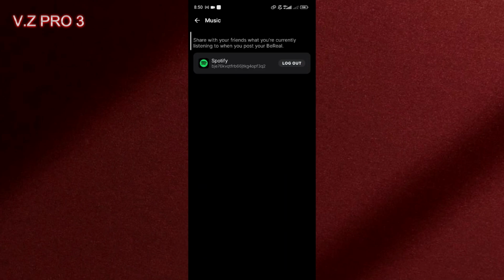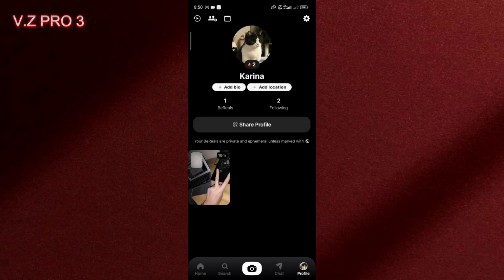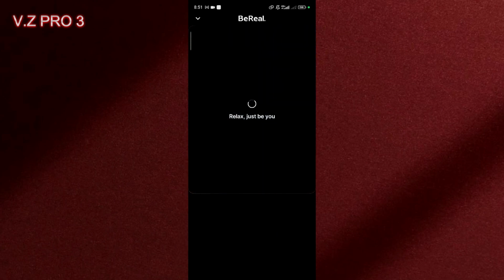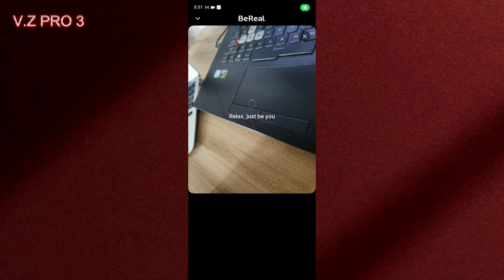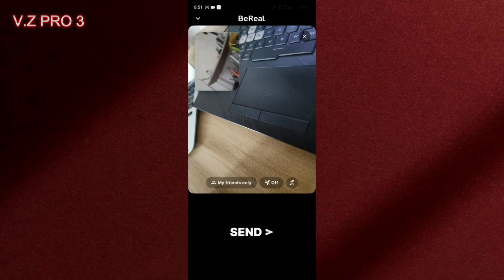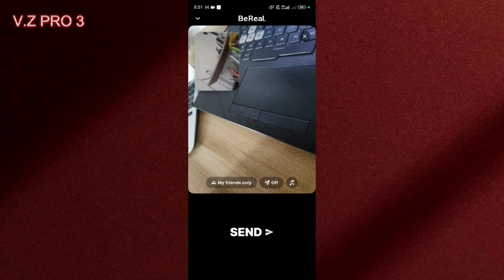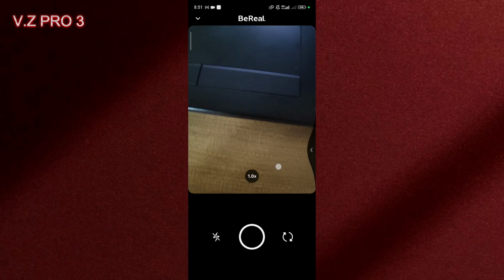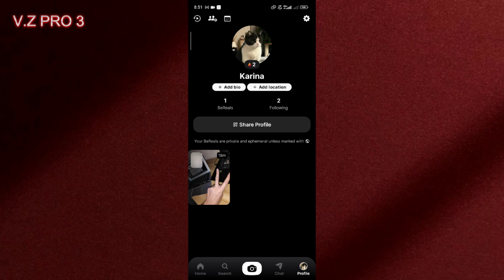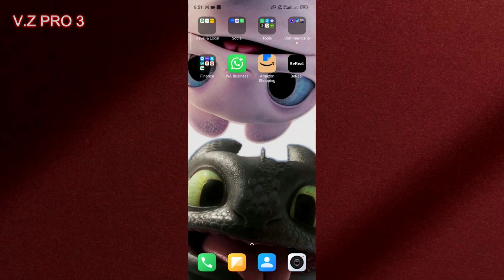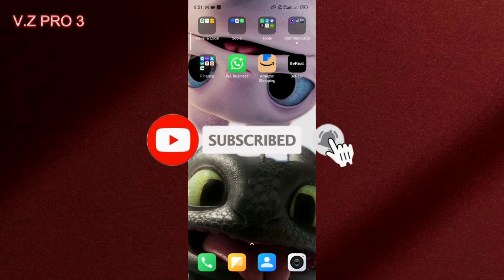It's very simple, right? So anytime you want, when you post your BeReal, you can add music to it. You can add your music on Spotify, and your friends will know when you're listening to your music on Spotify. It's very simple, right? So that is how to connect BeReal to your Spotify account.